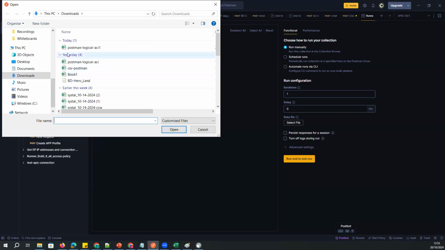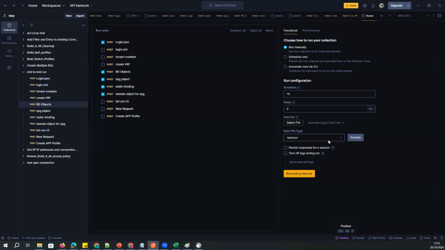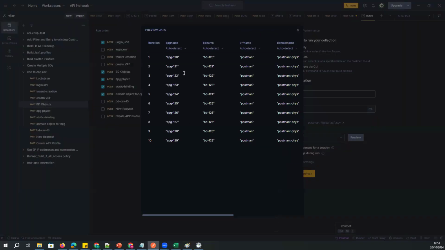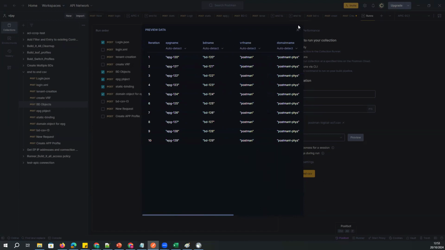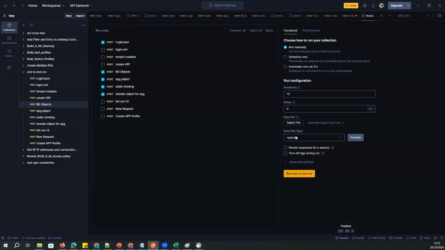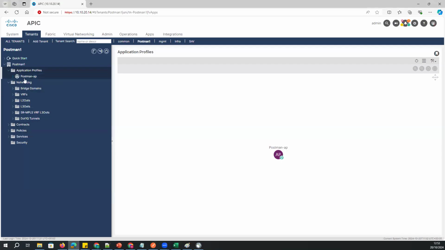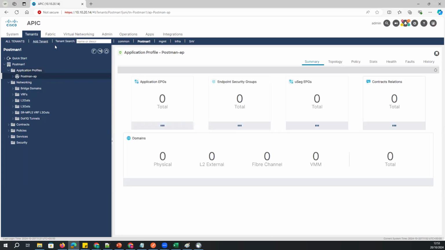Then I will call that particular file. I will say that preview. In a preview, what I'm going to create. If you see that these are the configuration I'm going to push from the Postman, then I will say that make sure that this is the CSV format you have selected, persistent, and I will check that ACI. If you see that in ACI, there is a 0 EPG. There is a 0 EPG is created over here.